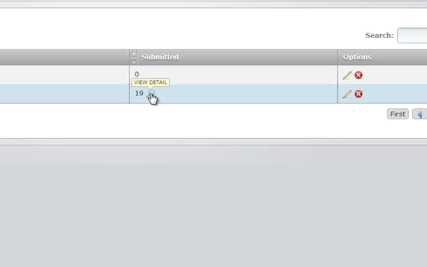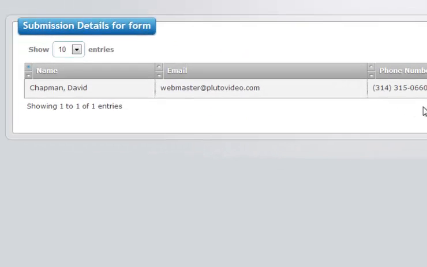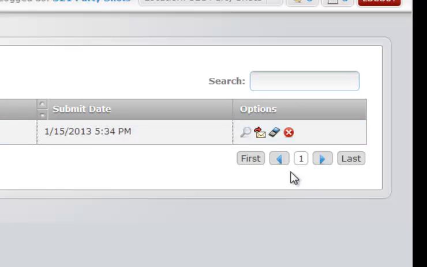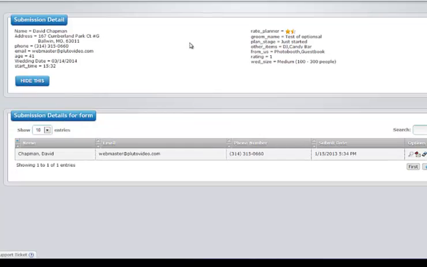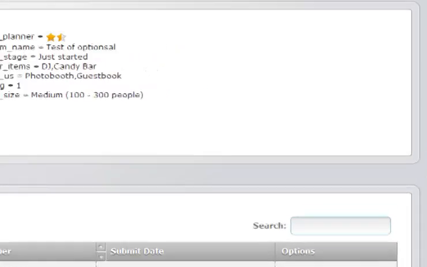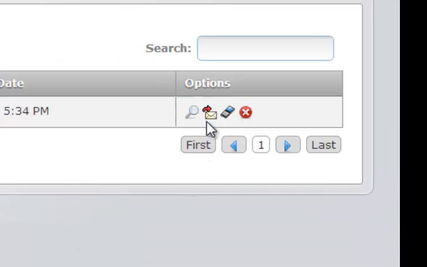So if you click the little magnifying view detail, the booth operator brings you up a list of the submissions, including what form, name, email, phone number, when they submitted, and then options for you. And let's go through those. You can view the details. So it gives you extreme details on what was submitted based on your information.